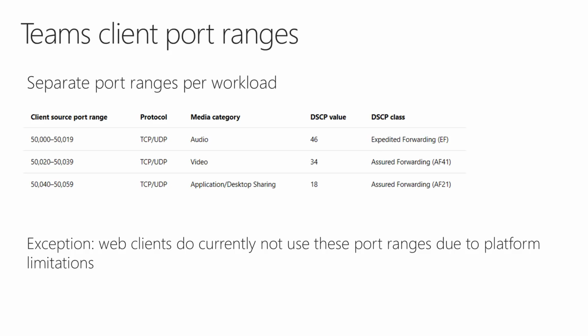Usually we recommend the DSCP value of 46, that's expedited forwarding, for audio. For video, we recommend 34, assured forwarding. And then 18, assured forwarding, for application and desktop sharing. Please note that currently the web clients don't use these port ranges due to limitations of the internet browsers. So traffic for web clients can currently not be prioritized.